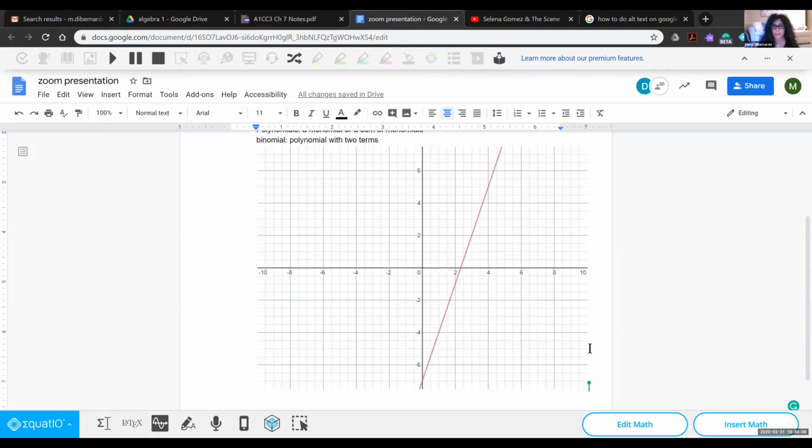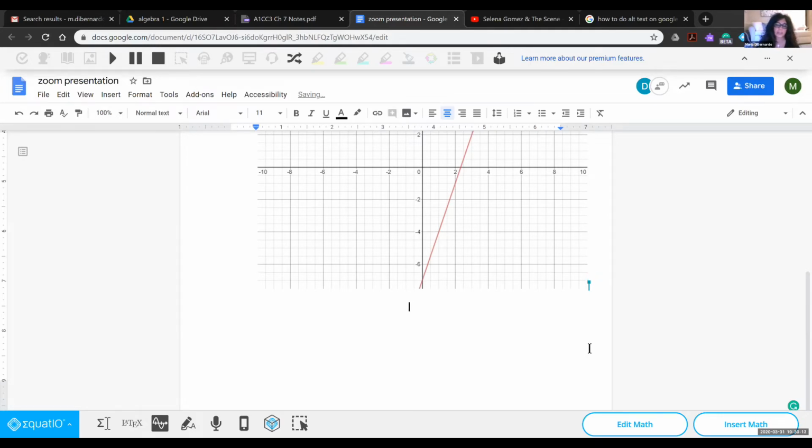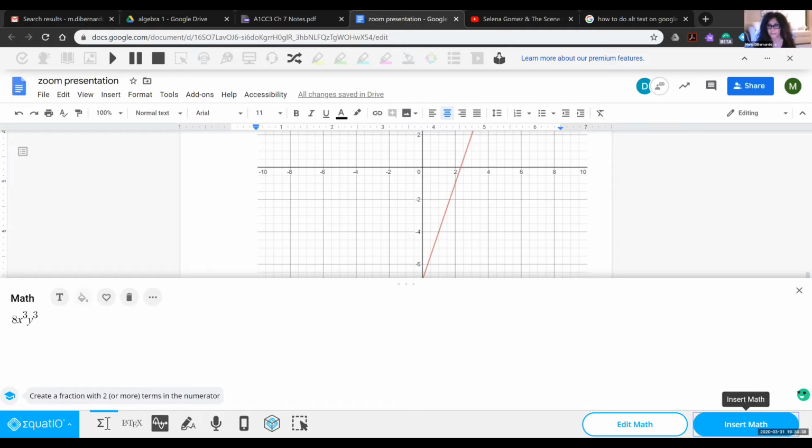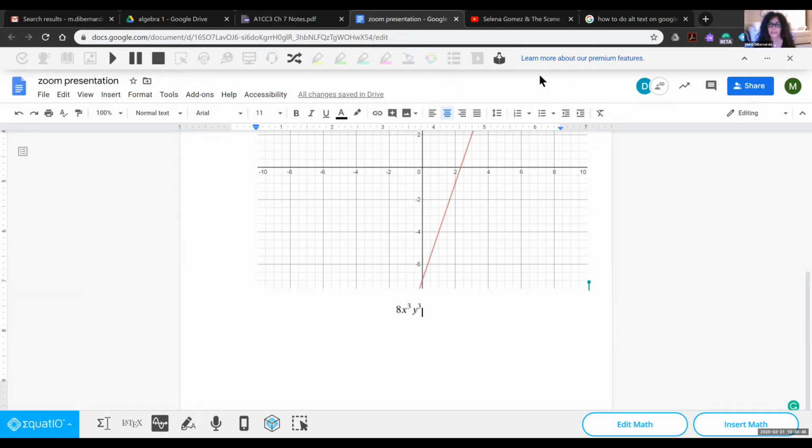You place your cursor wherever you want it to be. At the bottom, you have your Equatio open. You open up Equation Editor. I have selected a couple of things, so I'm going to erase that. I press paste, insert math. I have to move my screen around, and there it is on my Google Doc.